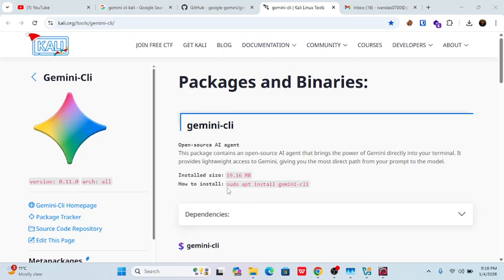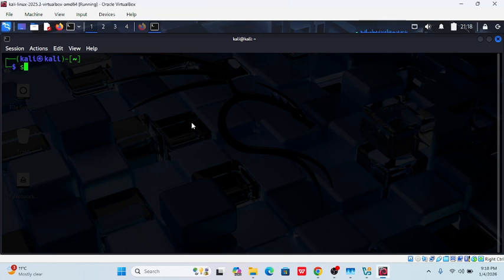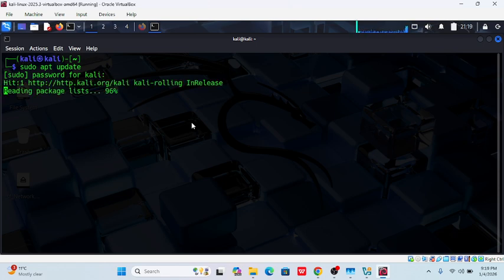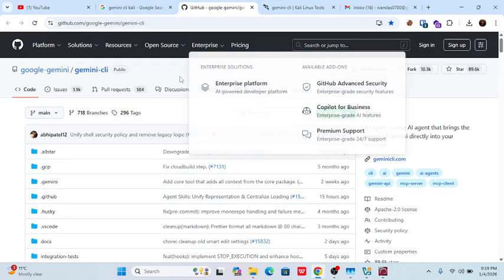and then you can simply type sudo apt update and install using a single command, right? So I will do sudo apt update to update my package index list to the latest, and once this is done, we are going to also see the GitHub repository.